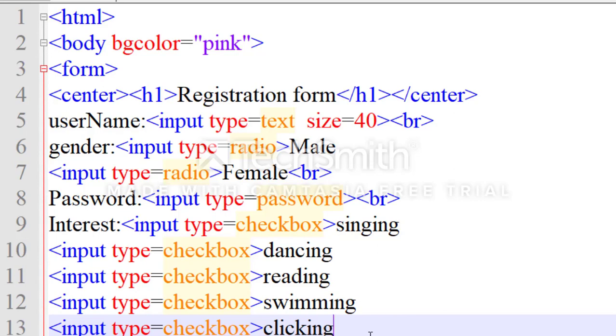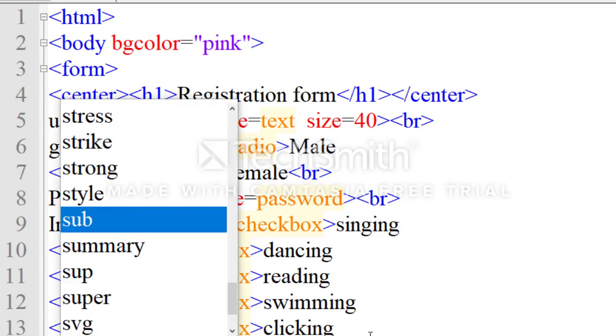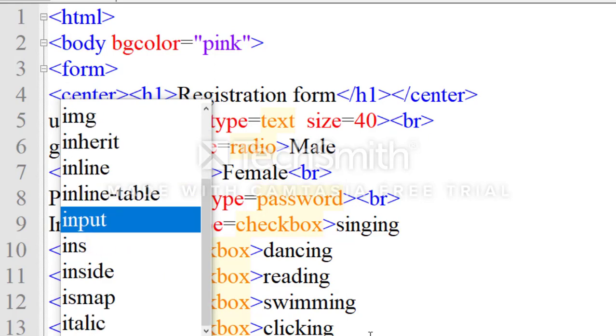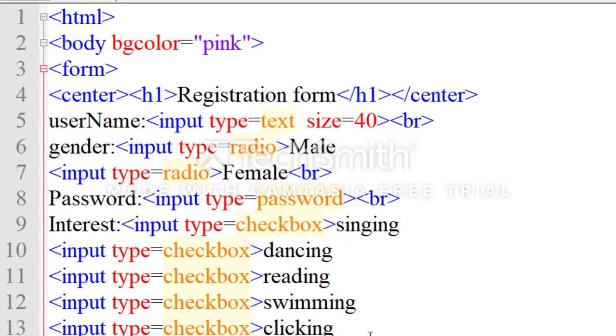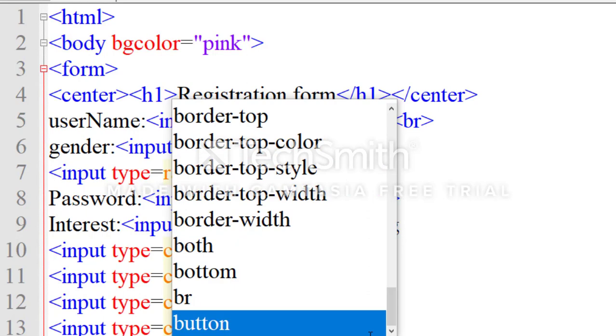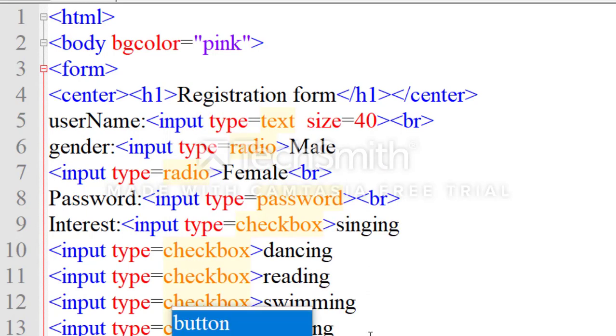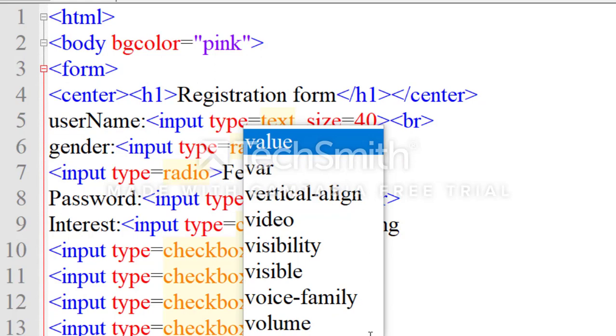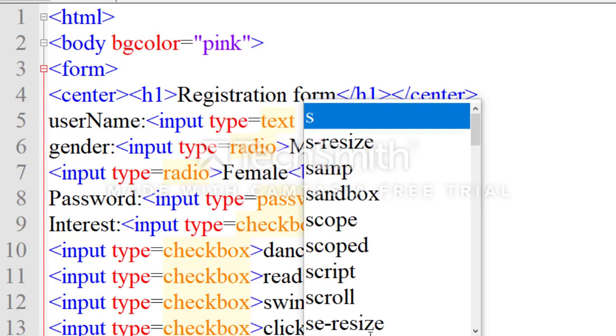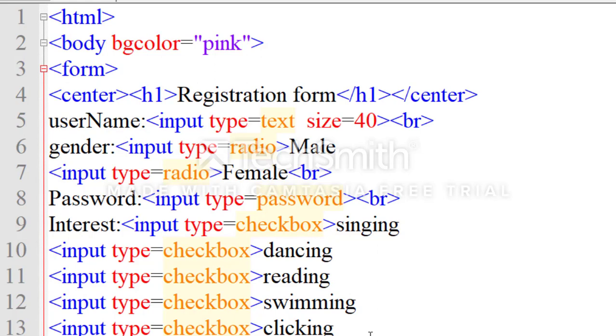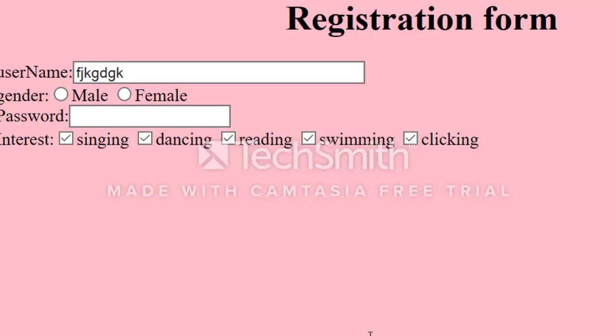Now I want two buttons. The first one is the submit button and the second one is the clear button. That's why I will write input type equals to button, value equals to submit. Okay, just save this and now run it.